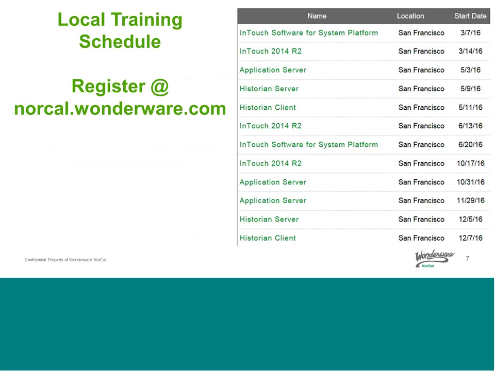If you're a System Platform customer, then you would want to start with the Application Server training class. That's a 4-day class, and that is all about using the development environment to build a plant model and do the data collection configuration, the alarming, the logic and scripting and security. And then if you want to move on to the front-end HMI visualization training class, that would be InTouch for System Platform, and that's where we focus on building screens and operator displays.